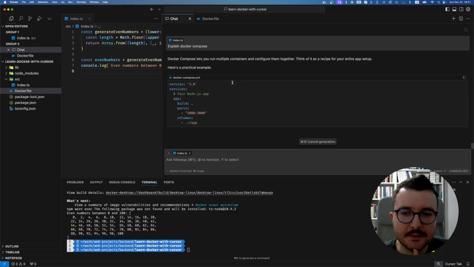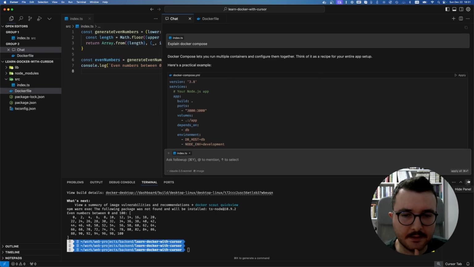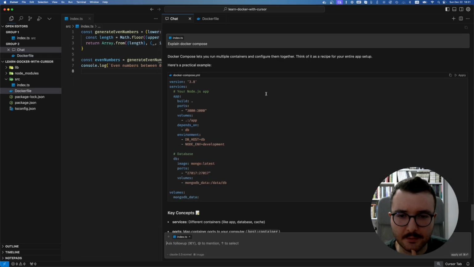Docker Compose lets you run multiple containers and configure them together. Think of it as a recipe for your entire app setup. Yeah, it's a good explanation. We have a Docker Compose file.